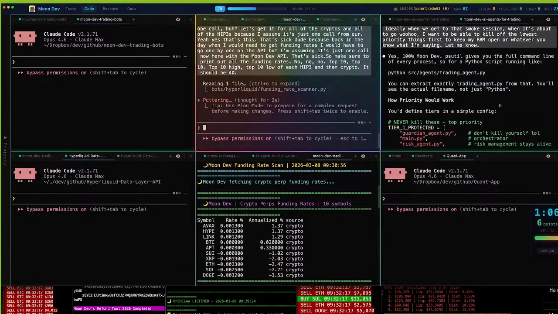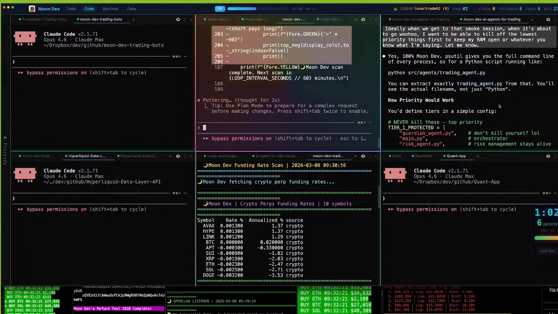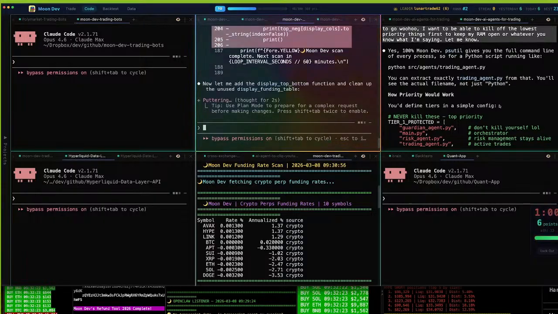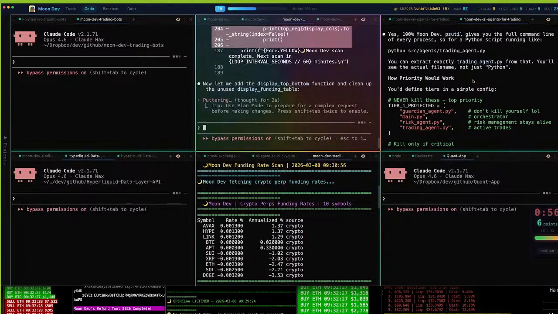Yes, 100% MoonDev. PS util gives you the full command line of every process. So for a Python script running like this, you can extract easily a trading agent from that. Okay, cool.